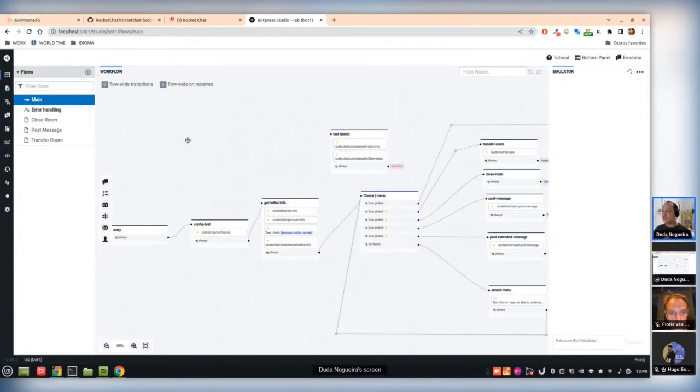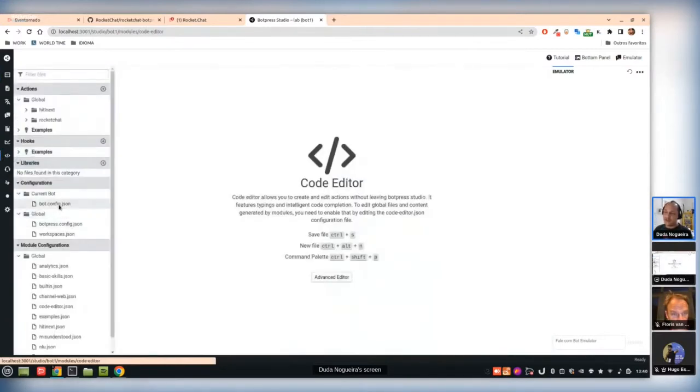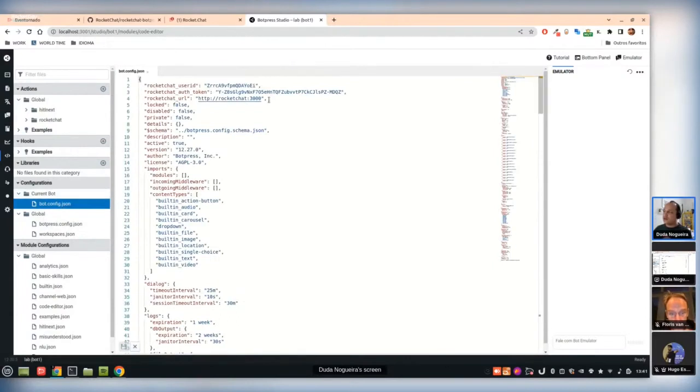Okay, for changing the credentials, this bot already has some configurations built in. You can come here to the code editor, and you have two different kinds of configurations in BotPress. You have a configuration specifically for that bot that goes in the export with that bot, and you have the global configuration. So we are going to come here to the current bot configuration, and you can see here the Rocket.Chat user ID, authentication token, and the URL.